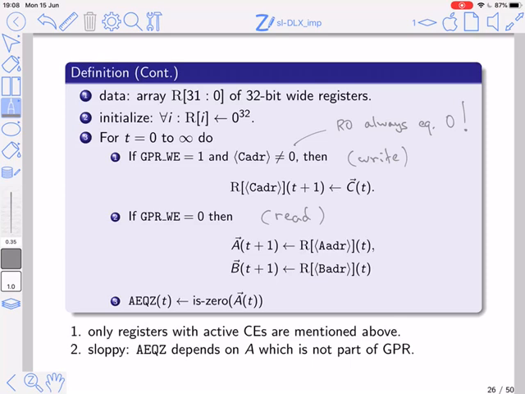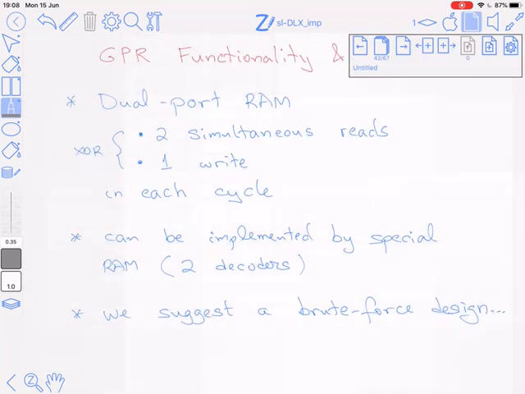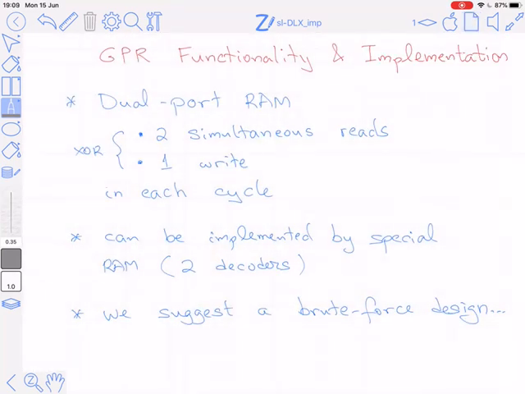That's no problem. I just want to emphasize that this is a little bit sloppy because this signal, the A equals 0, refers to the output of the A register, not the input of the A register. And actually the A register is not part of the GPR. It's outside the GPR. Okay, so now you may ask yourself, how do I implement this functionality of the GPR?